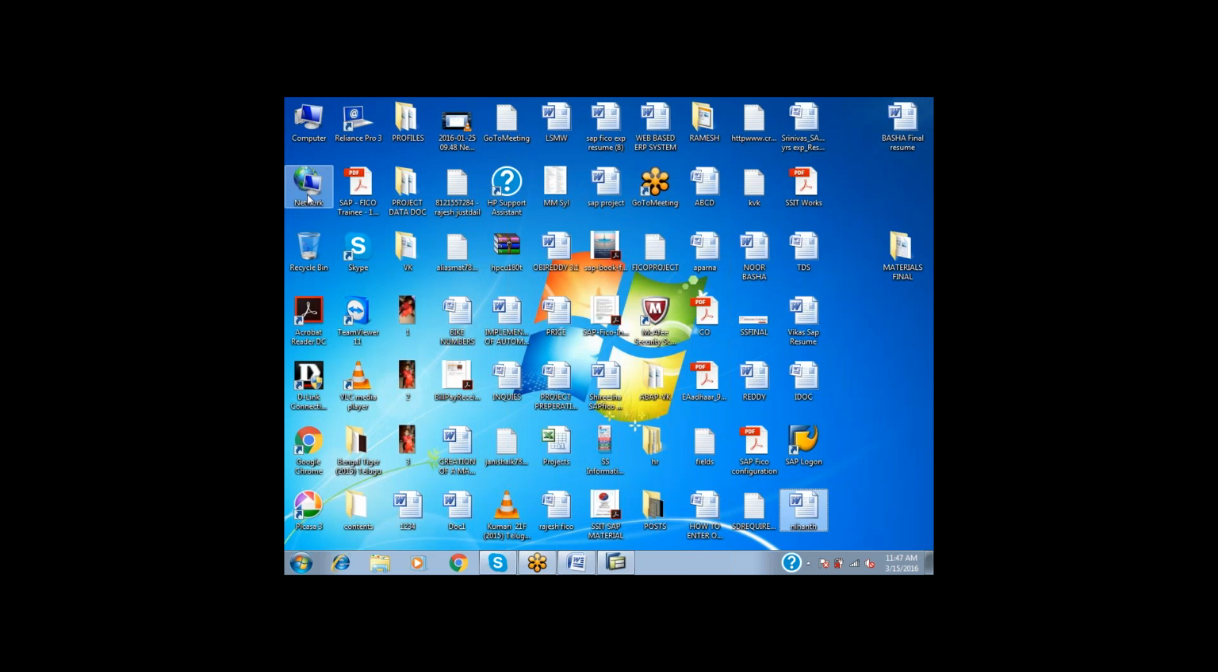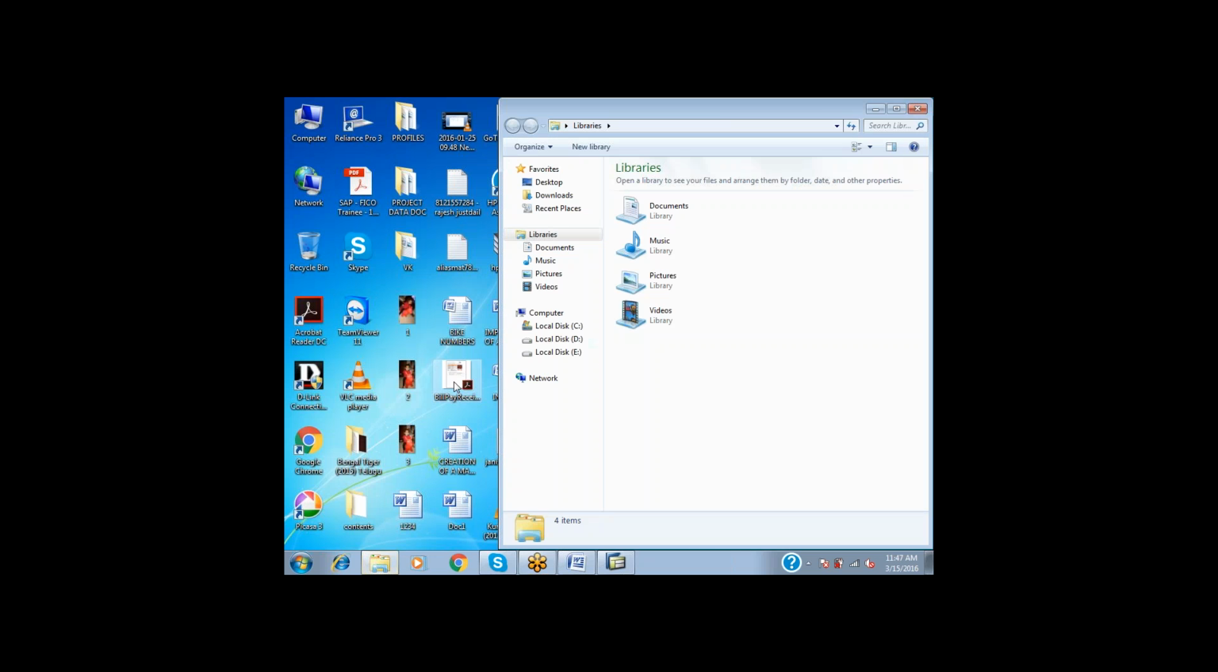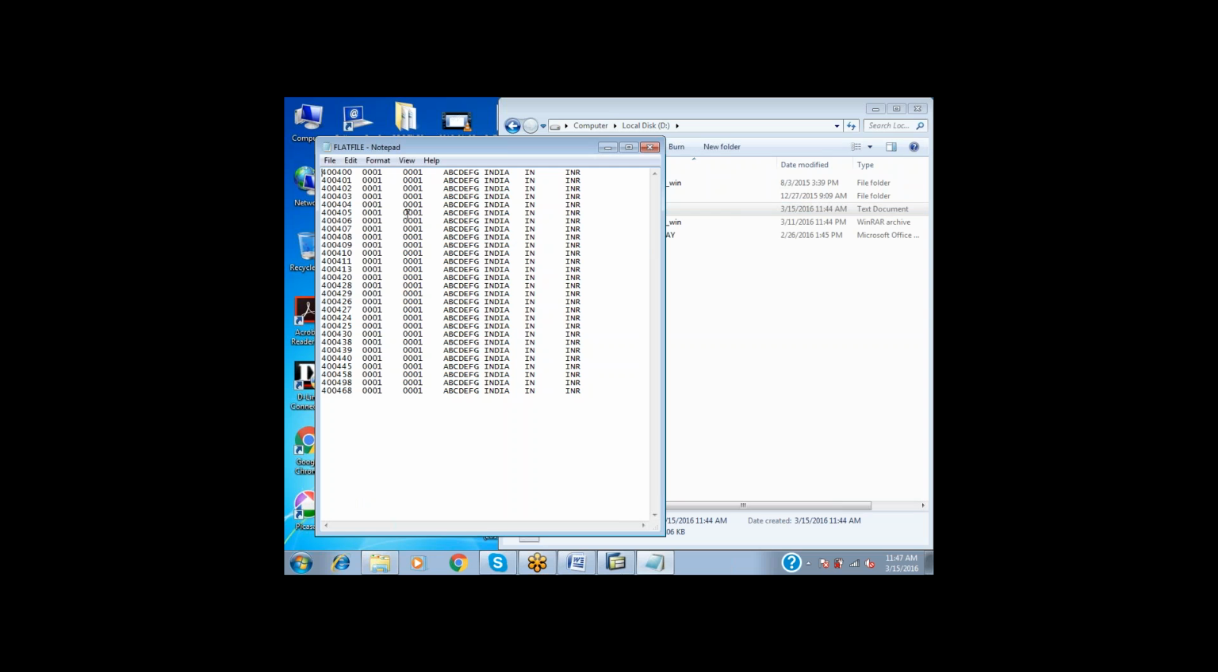From your flat file, select the first record. Give the first record. 400 400. Right now? Okay, done.